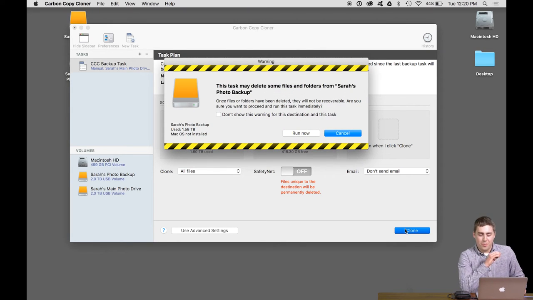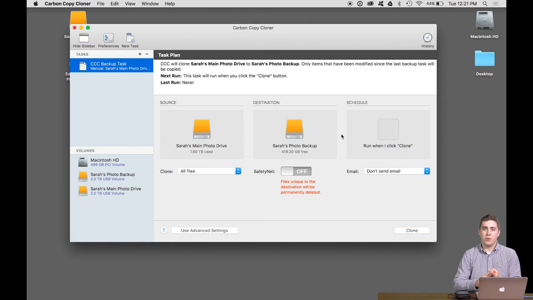It's going to say, hey, this task may delete things off of the backup photo drive. Well, we know that, right? Anything that's on the backup drive that's not on the main drive is going to get deleted. So you gotta be aware of that when you're doing this, all right? So we can ignore this, we understand that, we know that that's going to happen. So I'm going to go ahead and hit cancel here. In reality, you would hit run now, it would scan both drives and copy over the information that is not on the backup drive already. So I'm going to hit cancel, but that really is all there is to it. You set your source, you set your destination, you turn safety net off, and you hit the clone button. And from there, you're good to go.